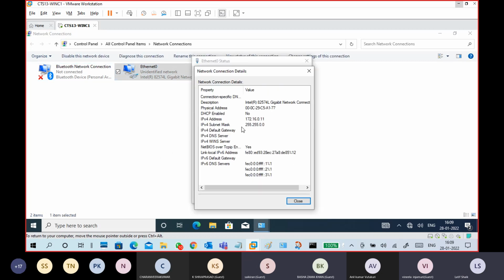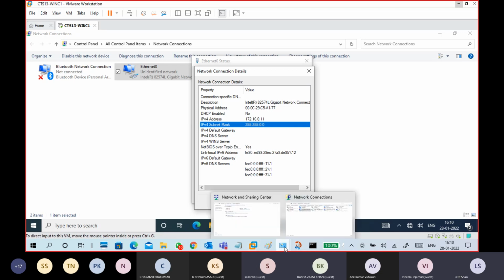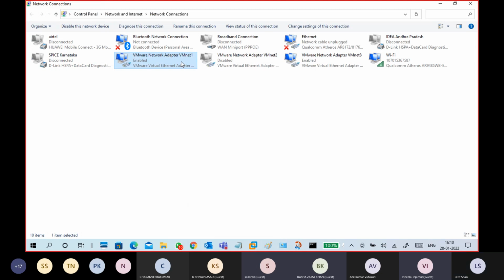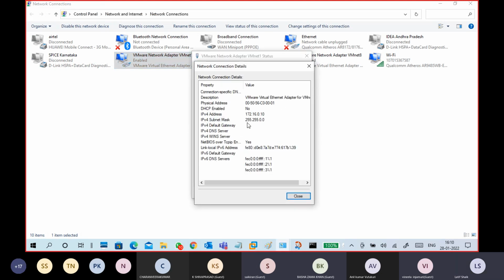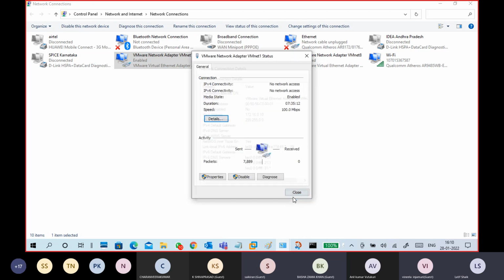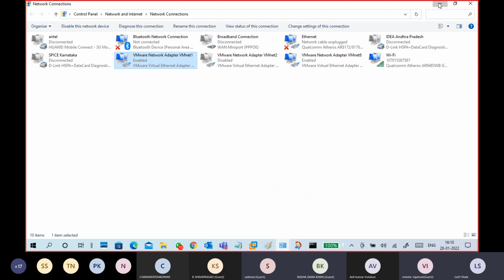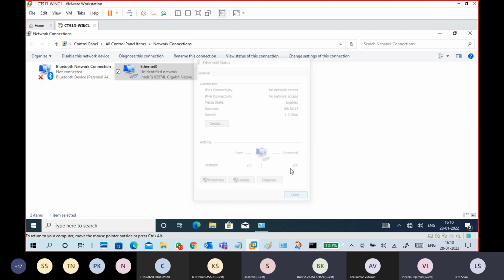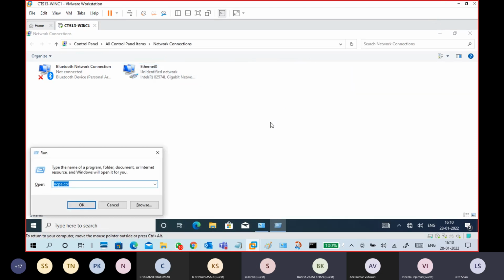So we have to verify the details. See, DHCP enabled: No, which means I inserted a manual IP address, and I got an IP address like 172.16.0.11 and the subnet mask. So make sure that the Vmnet1 in your physical machine is in the same network or not. 172.16 means both machines are in the same network only. So we can try to ping from here to there or there to here.